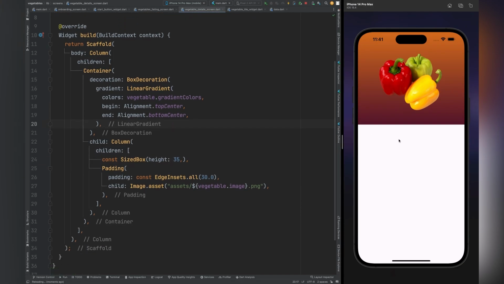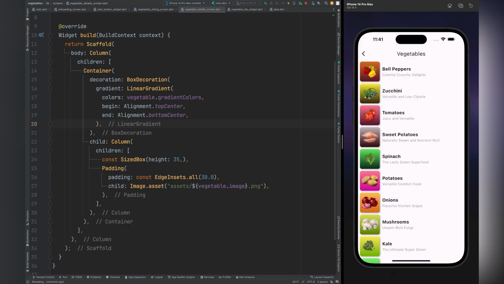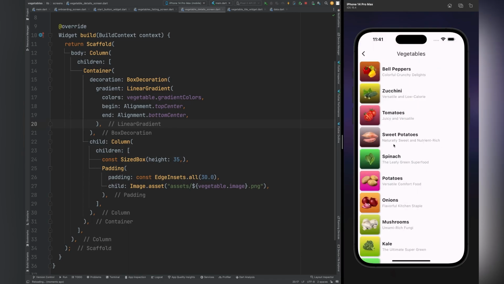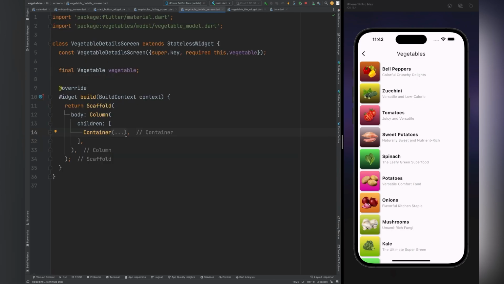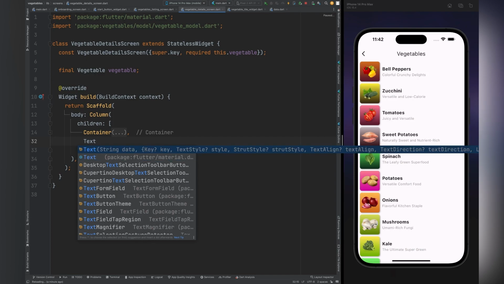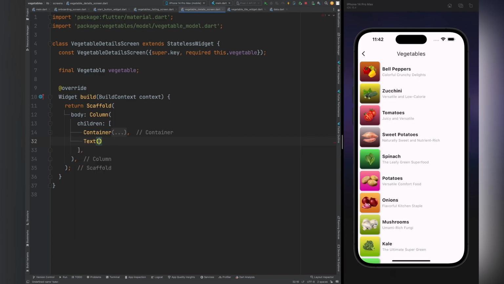So after that, let's move back and change. You can see that the vegetables are changing, the images and the gradient colors, both of them are changing. So now what we will do is let's wrap this widget, and after that we will add the title to this vegetable. So let's add a Text widget, and inside the Text widget we will call the vegetable variable that we have defined above, and we will use vegetable.title.